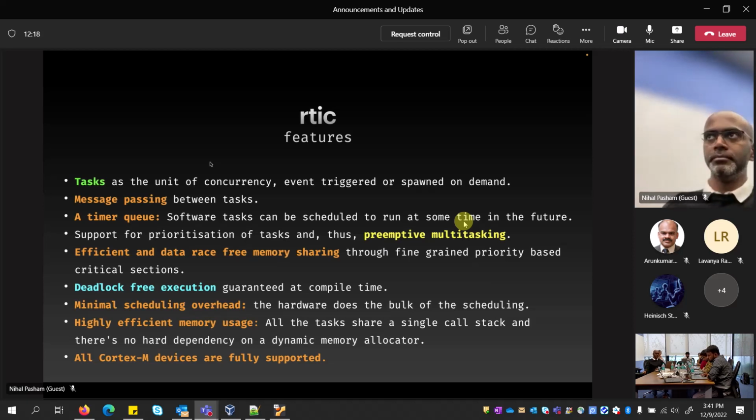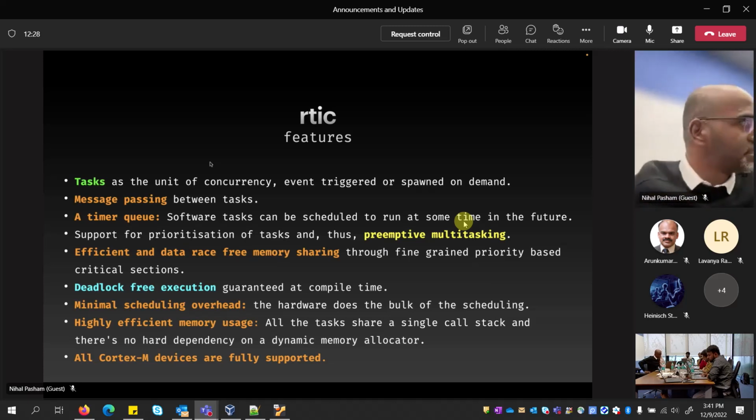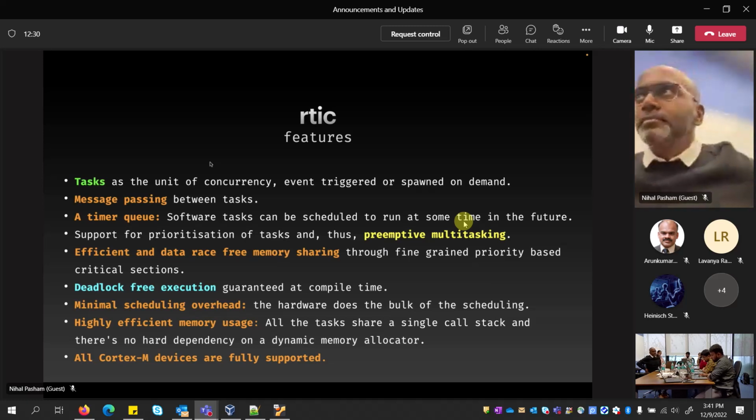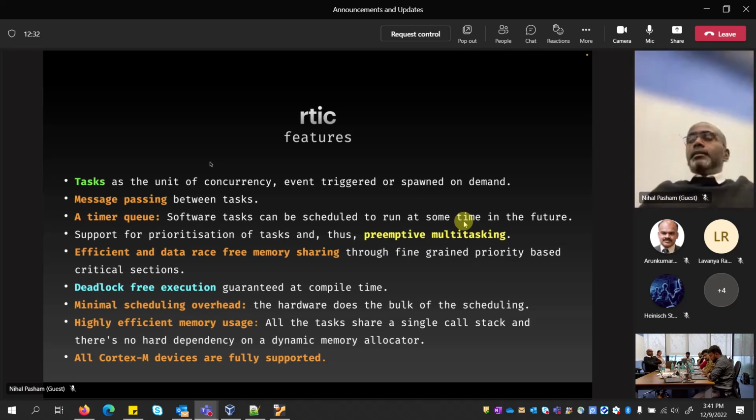And then the other thing is RTIC is a preemptive task scheduler, right? Because we're using interrupts, everything is preemptive, right? And then the data race freedom that I was talking about is fine-grained, as you will see in one of the demos as well. You will see that it's fine-grained, it's priority-based. We are building priority-based critical sections for our code.